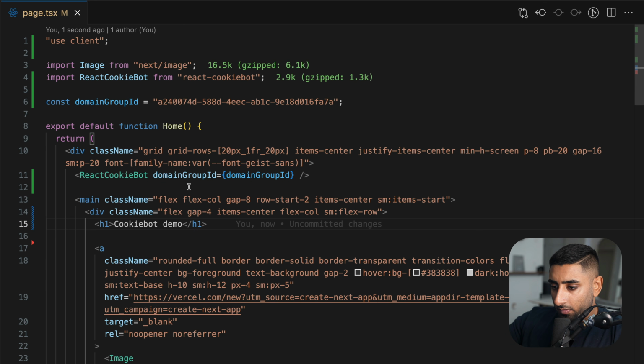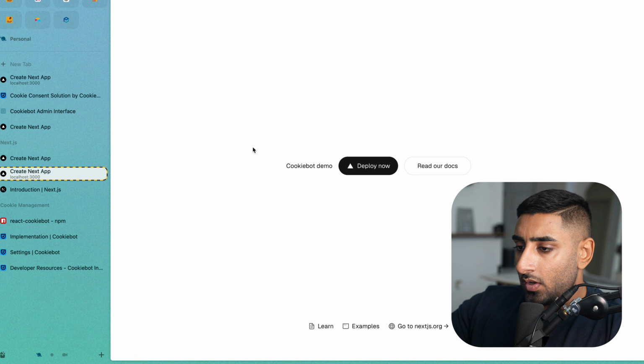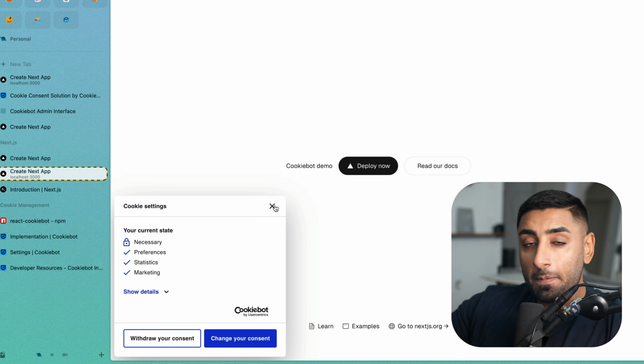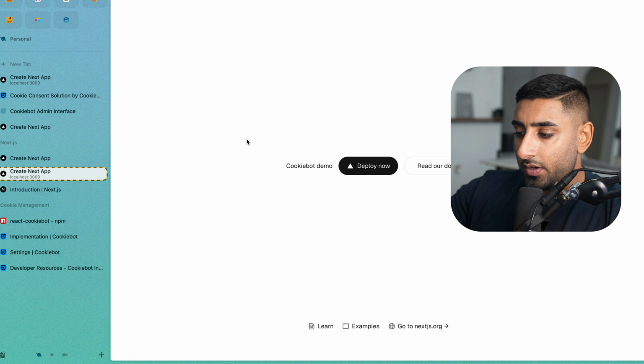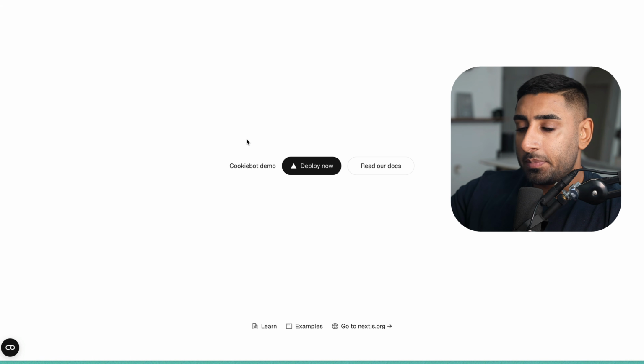So what I want you to do is firstly head back over to our website. In this case, we've got HTTP localhost 3000, and you'll see I've got a little pop-up down here, right? As you can see, it's already working. It's showing here. If we click on change our consent, you can see, look, test. If I was to refresh, we've already accepted on localhost before.